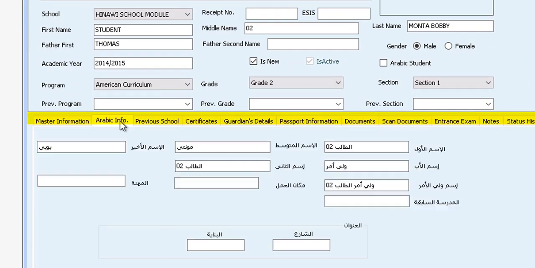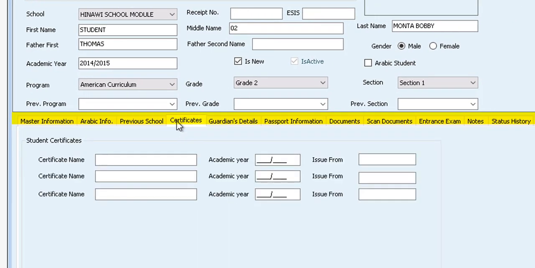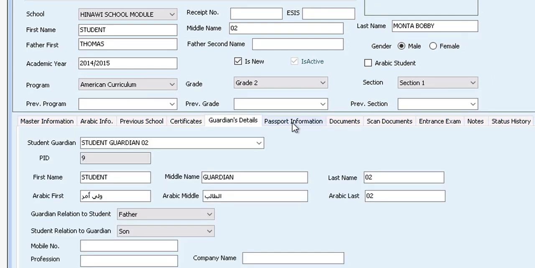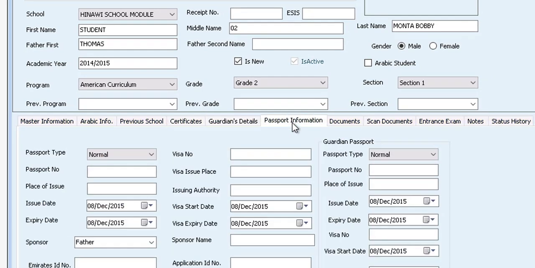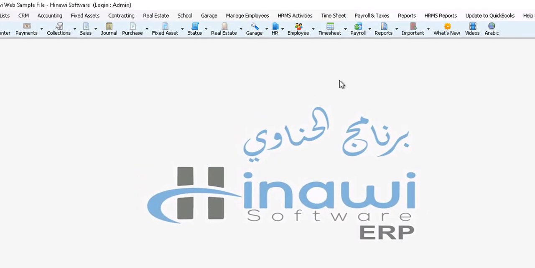And don't forget we also have those other tabs below, where they can be changed and edited in order to proceed, since they have already been entered or created, but now we want to edit them. It's from here. So this is how you edit the enrolled students.